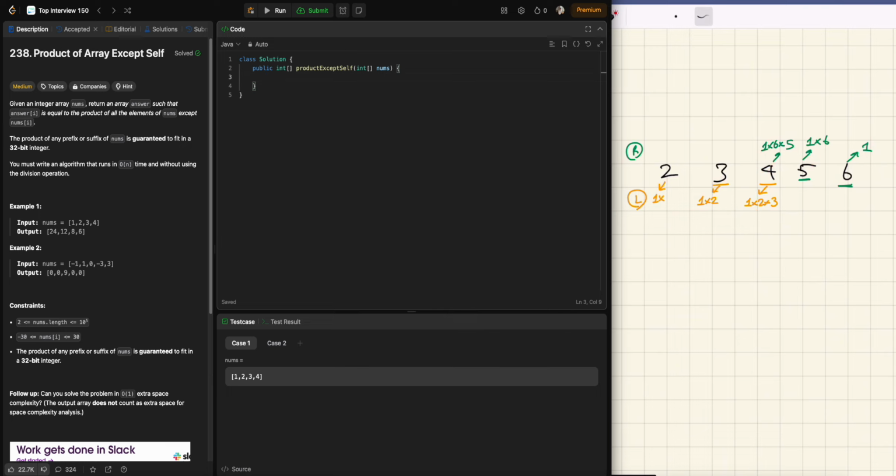So we do need int size, for example, that stores the length of an array, and then we do need an int array for storing the products on the left. I'm going to call it numsL equals new int, and then it will be of size length. And then we do need one for the right hand side as well, and then we also need the one that we have to return, which will be answer.